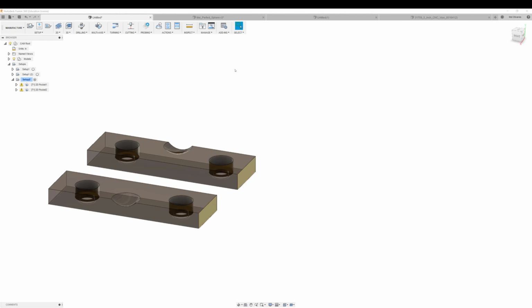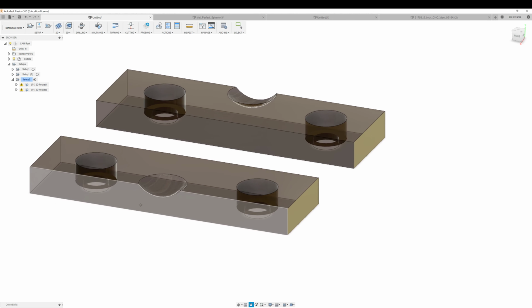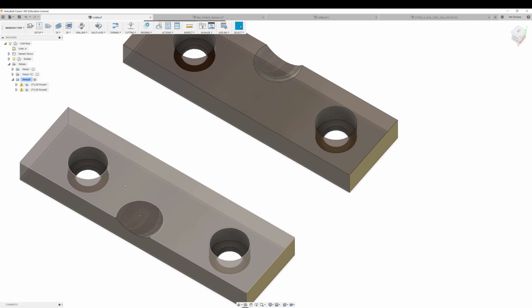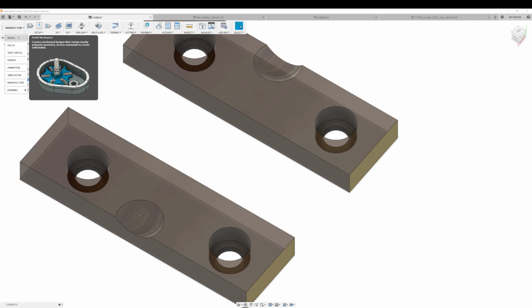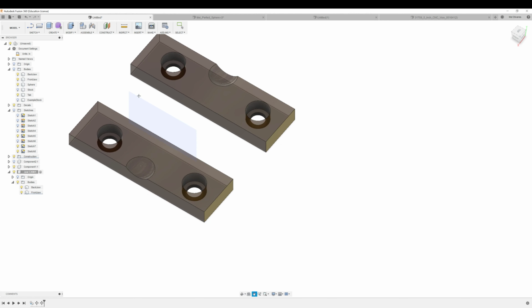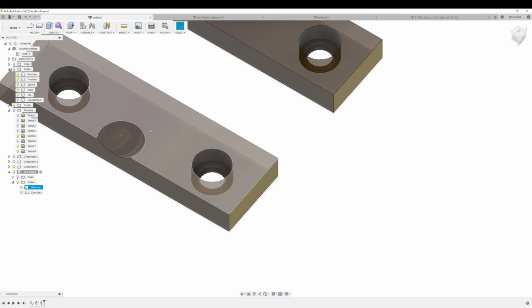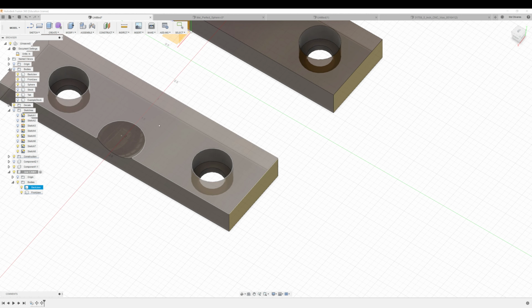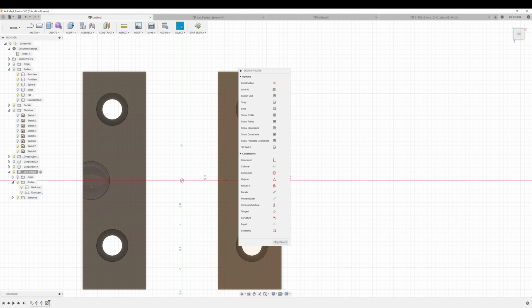Okay, so now we have to make this weird little pocket down here, and the way I'm going to do it is I'm going to go back into the modeling environment, and I'm going to create a boundary that encompasses this whole pocket. So I'm going to go to Sketch. I'm going to create a new sketch on top of this guy.